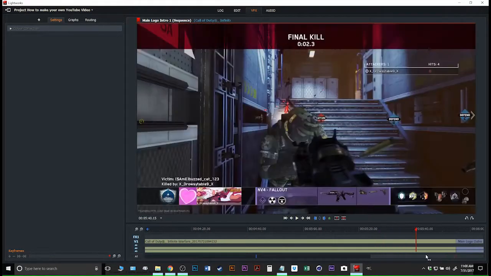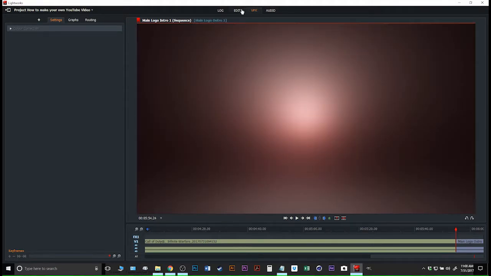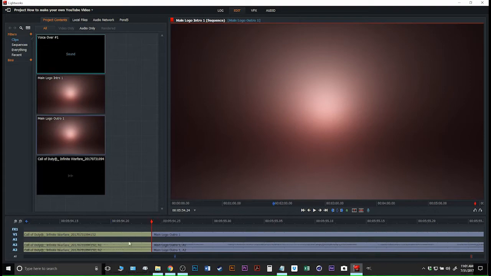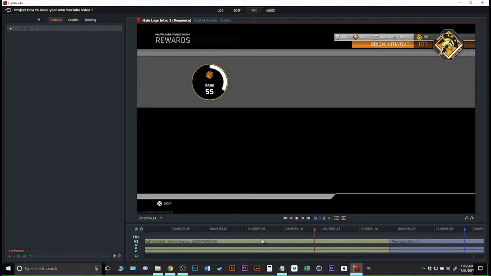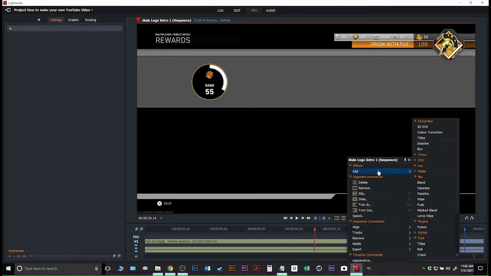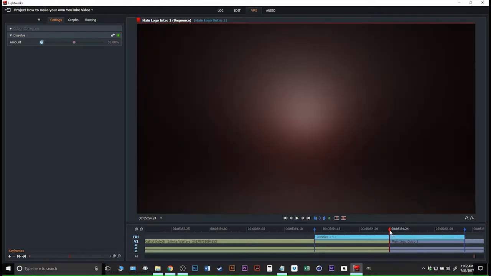Now we are going to create a dissolve effect at the end of our video. Create an out marker 15 frames into your outro video section, then create an in marker 15 frames before your outro video section. Click your VFX tabs, right-click on the track, select Effects, add Dissolve. Make sure you adjust the keyframes just like we did previously, then check your work.